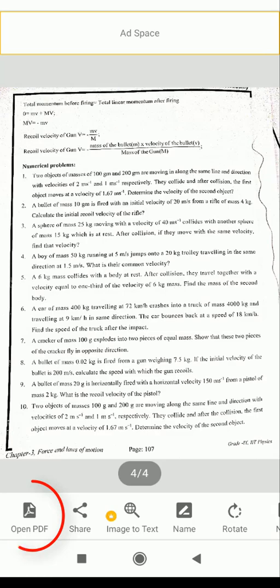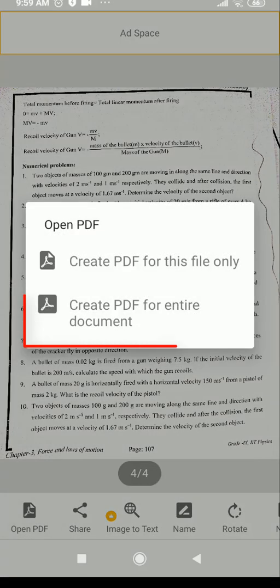Next, open PDF. Here, tap on create PDF for the entire document, then only all the pages will be created into one single file.